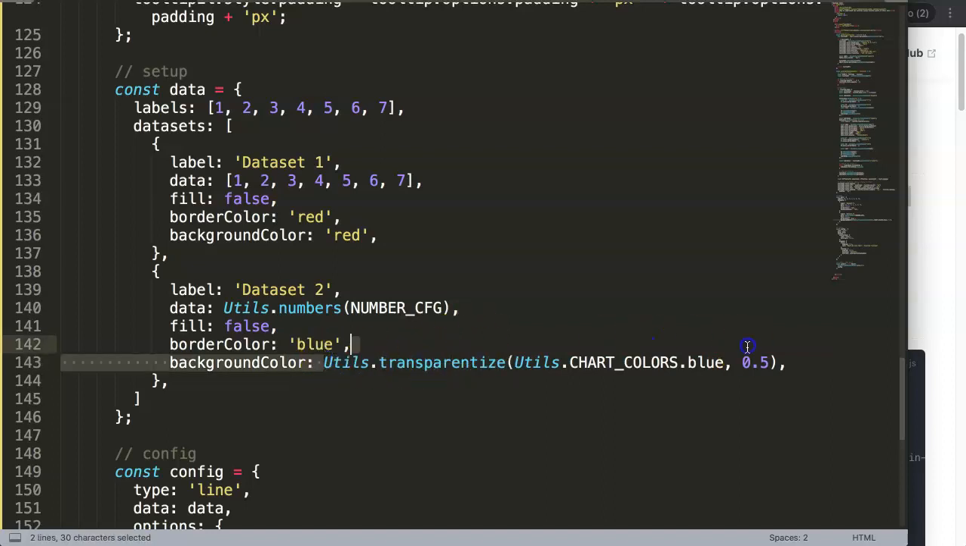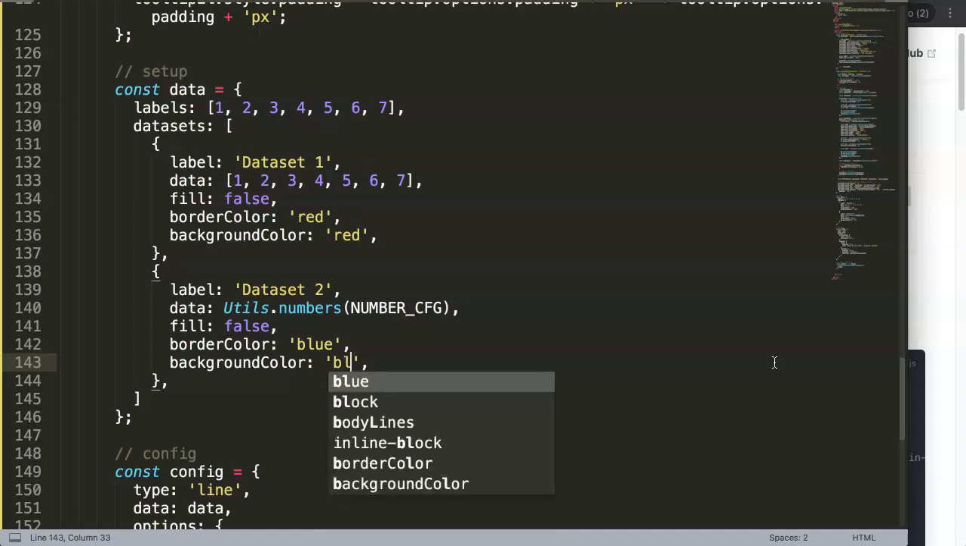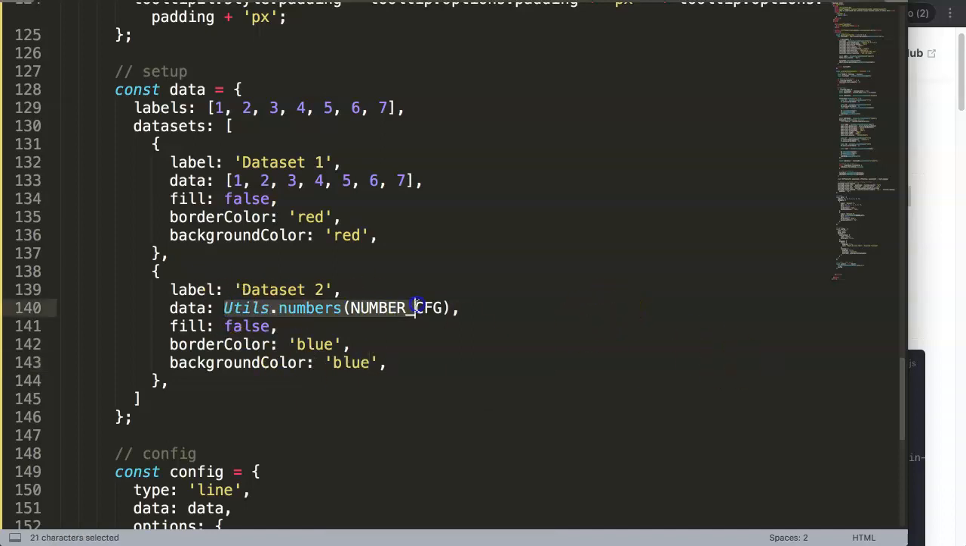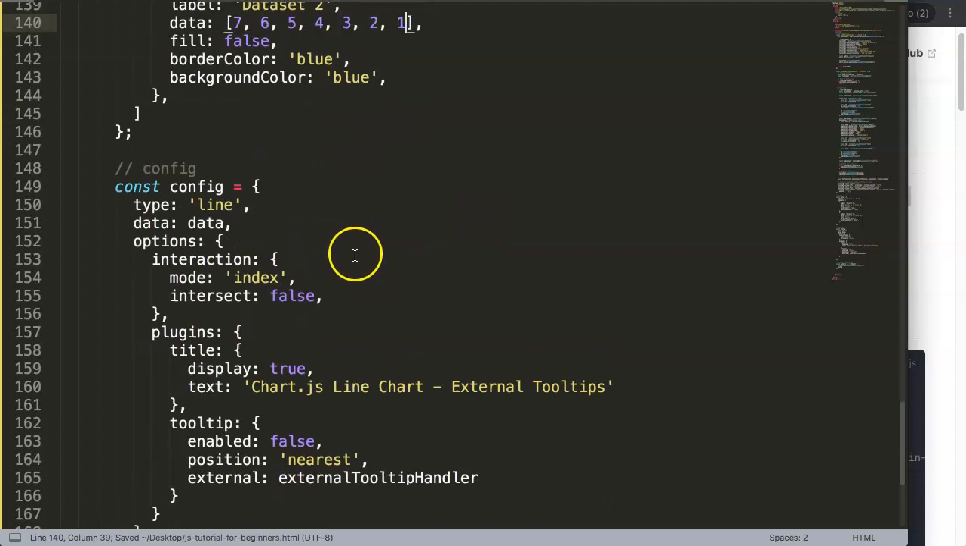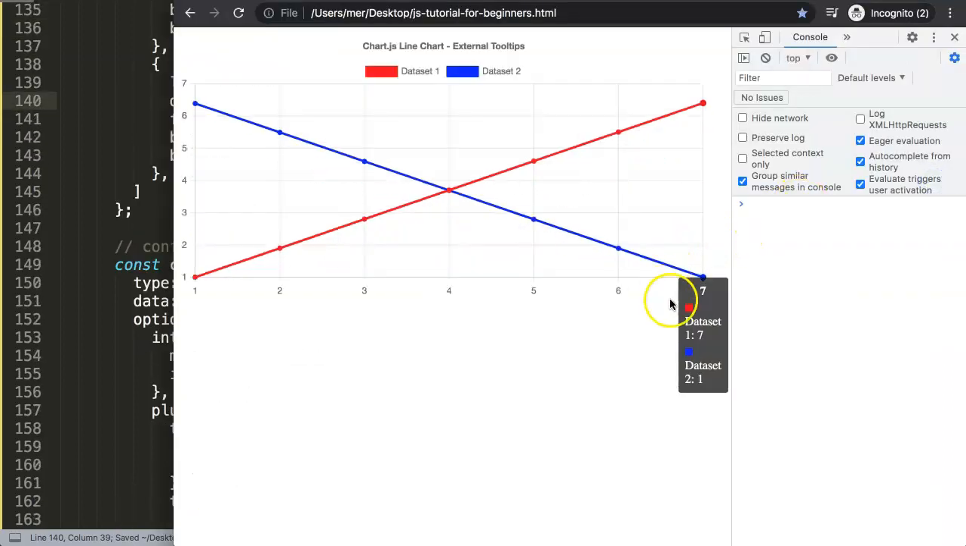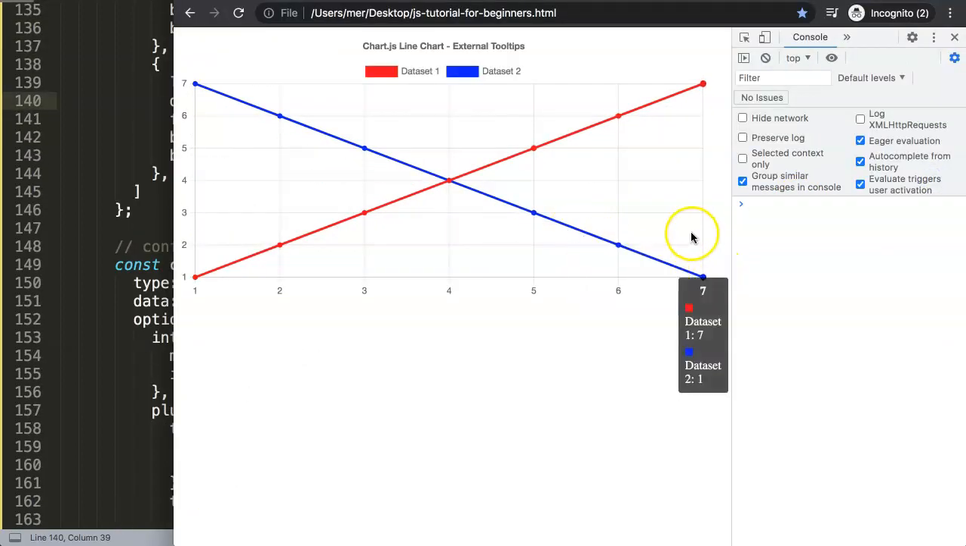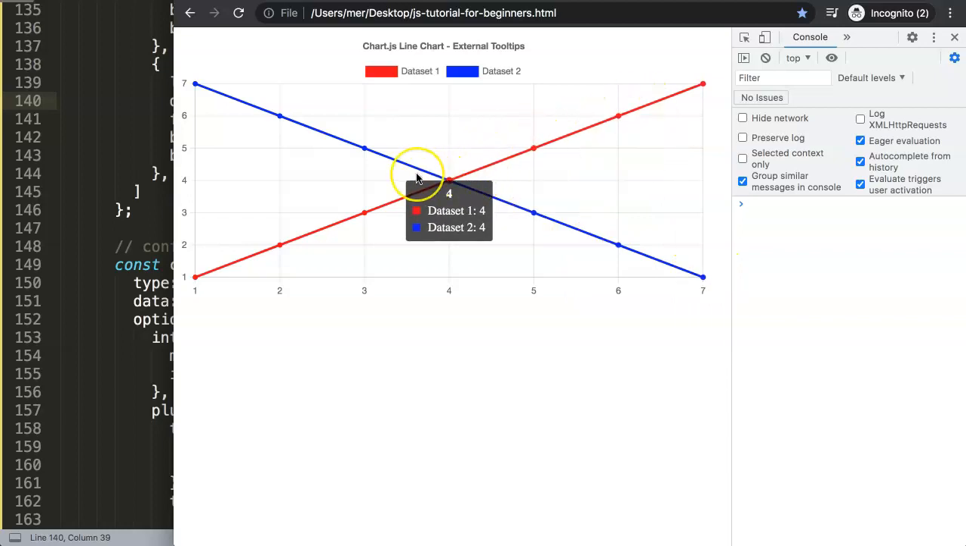Blue, oh sorry, that's blue as well. Here, utils number. This is the second line, so I'm going to say here 7, 6, 5, 4, 3, 2, and 1. So basically we're doing this in reverse. Let's save this and see if we have it working. Refresh. Alright, we have it working, and you can see now it starts to work, and we have this customized tooltip here. Very beautiful.